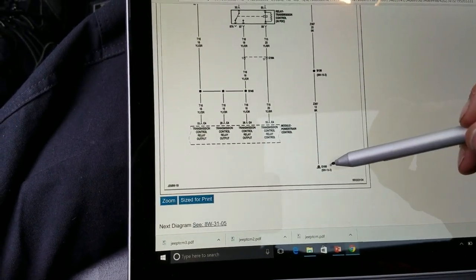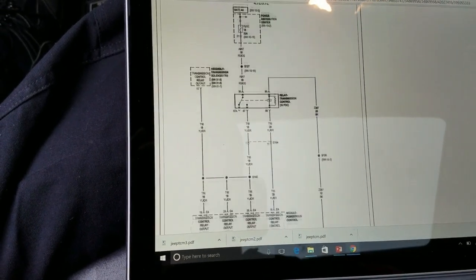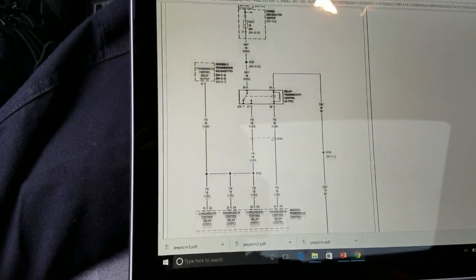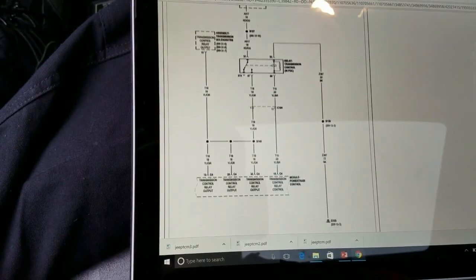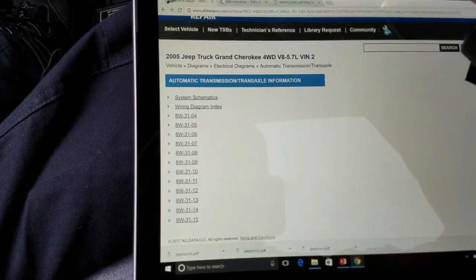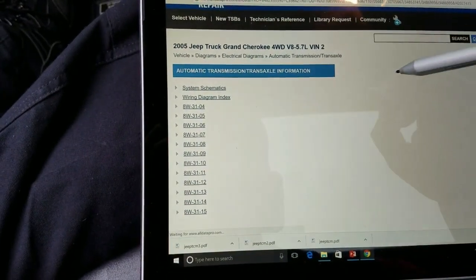So if this is our ground right here, we're going to be sending a power out to turn on this relay, and we don't know when, and we don't know at what point it decides to do that, but we could always go back into description and operation. But bottom line is, as of right now, I don't see a power feed going into a transmission control module. I'll go into 5.